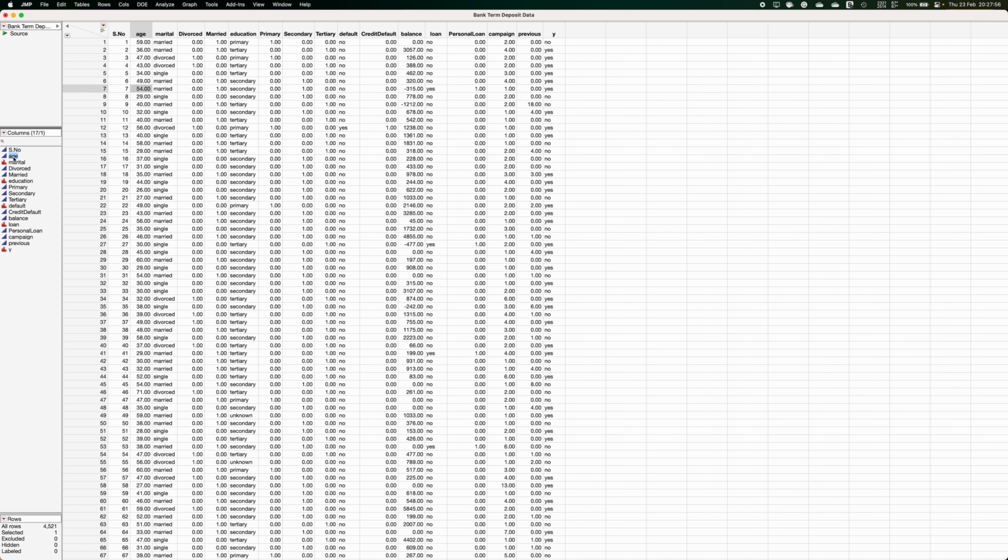For example, age is a continuous variable. Marital status is a categorical variable: married, divorced, or single. But I have converted it using dummy variable encoding. I have created the new variables, divorced and married, and kept single as the reference category. And a similar operation is performed for other categorical variables such as education, default, and loan.